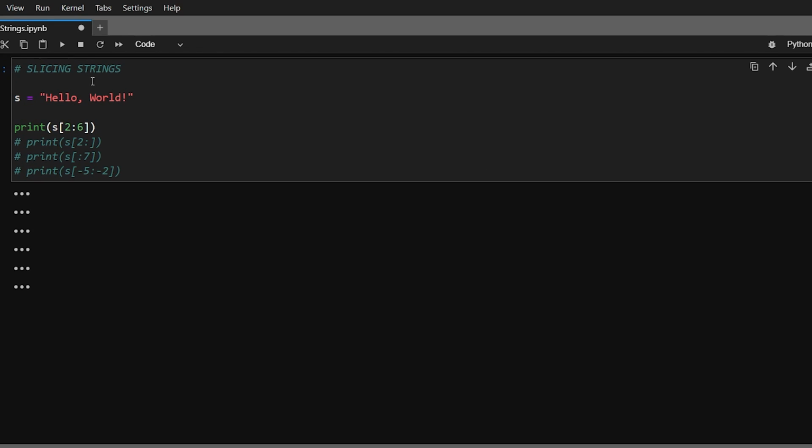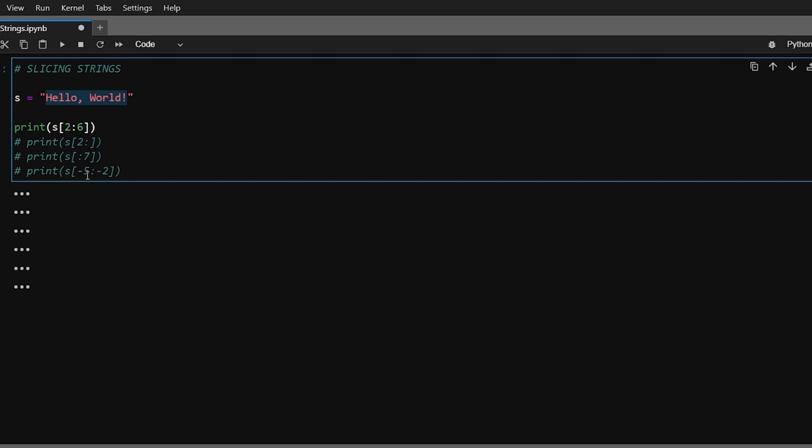Now let's take a look at how to slice a string. Suppose if you have a string called hello world, and if you want to print only some part of the string, so in this case you do slicing of the string. So in this case I have written s of 2:6. That means it will include the element which is present at this index and up to the element which is present at this index. So it will not include this index. So in this case it will include only from 2 to 5.